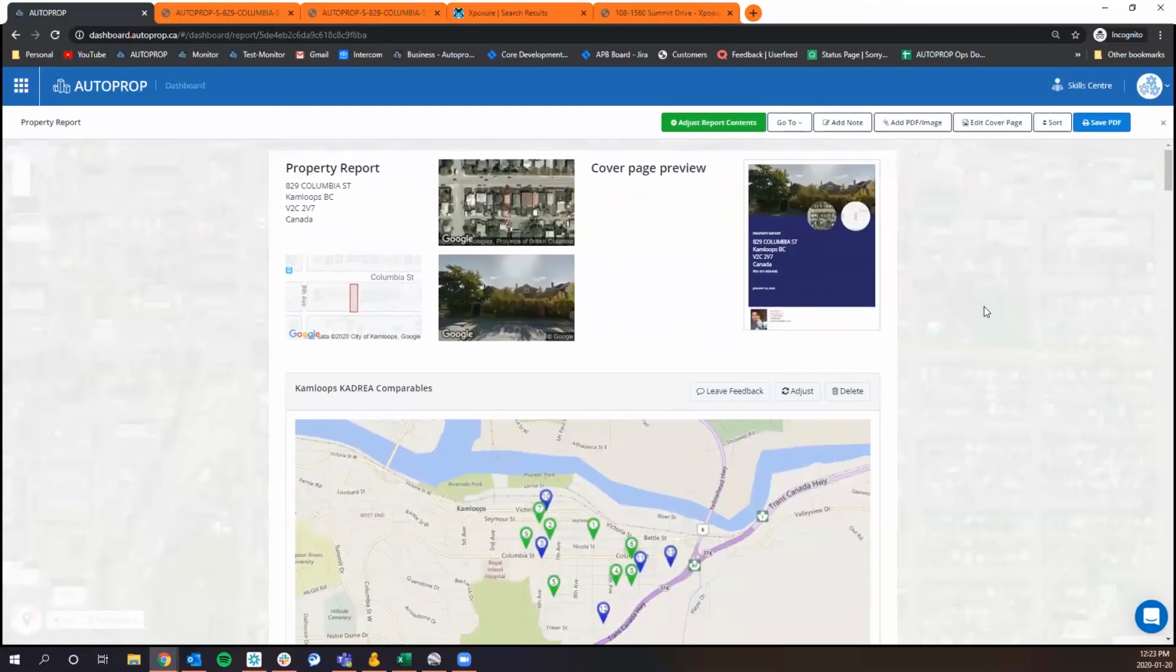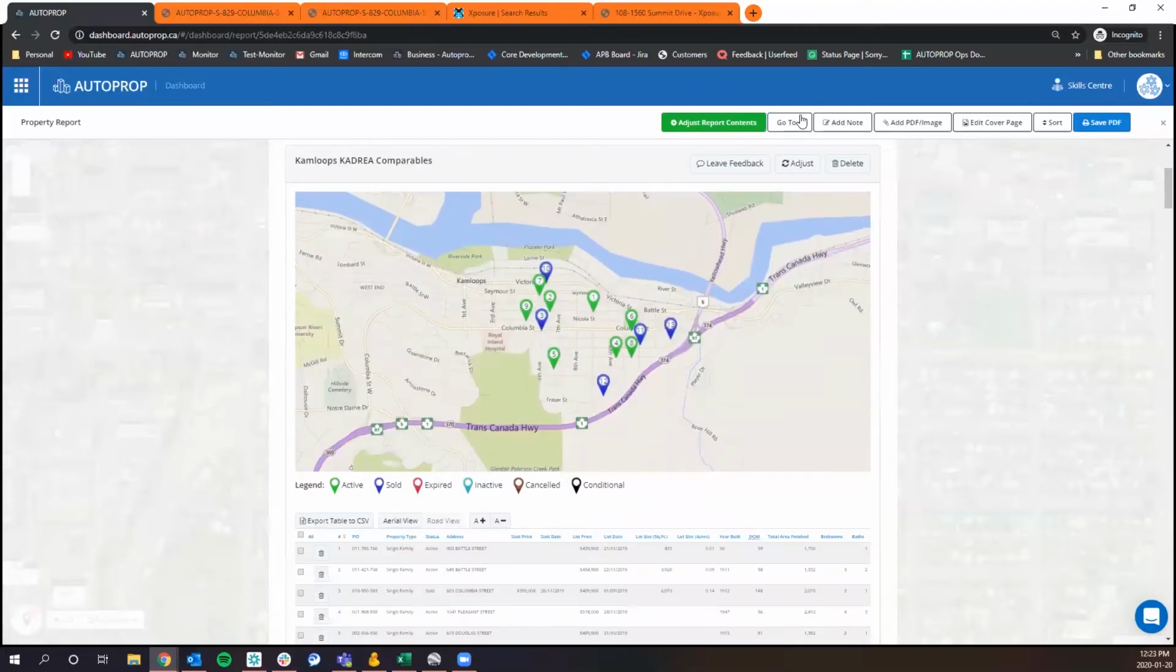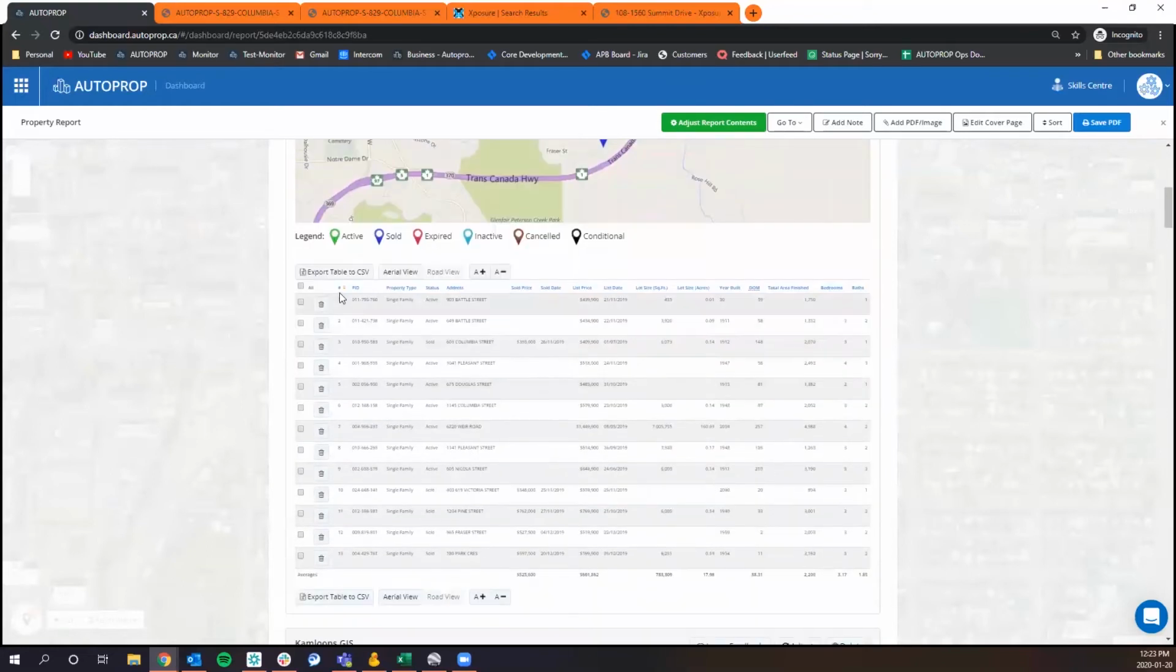So what we can do first is look at the comparables, and if it's not at the top of your report, then just click on Go To and click on Kamloops KADREA comparables. And you see that we have a map with the results. The green pins are the actives, blue pins are solds. If you had any other type of listings in there, you see here in the legend what color they will have. And they're numbered 1, 2, I think 12, 13, and that corresponds with the numbers that you see here on the left.